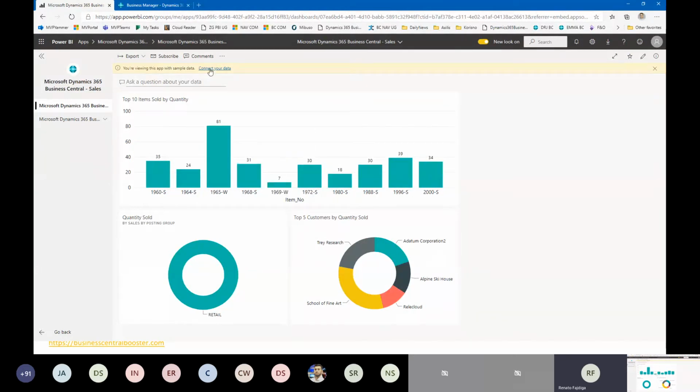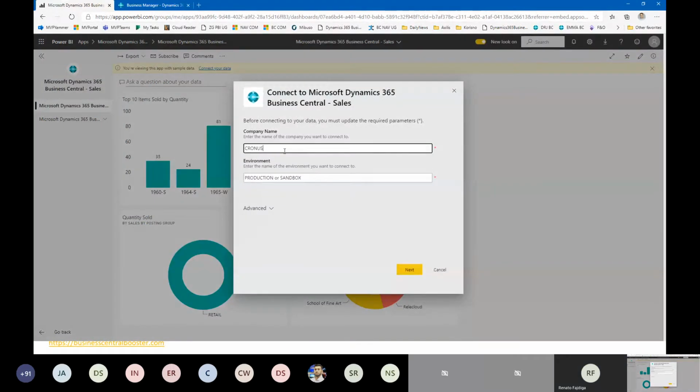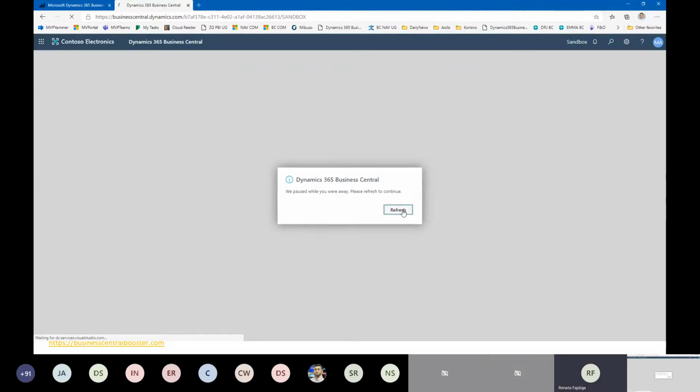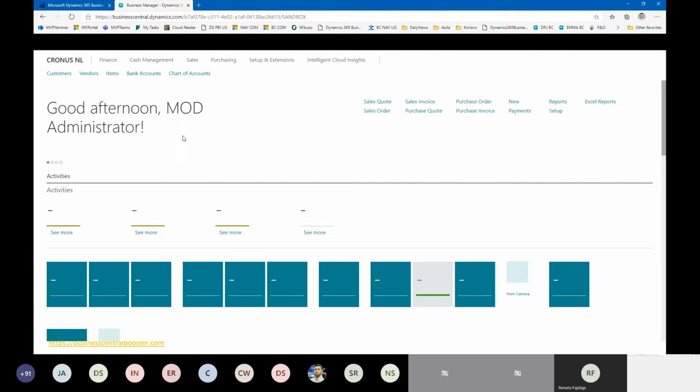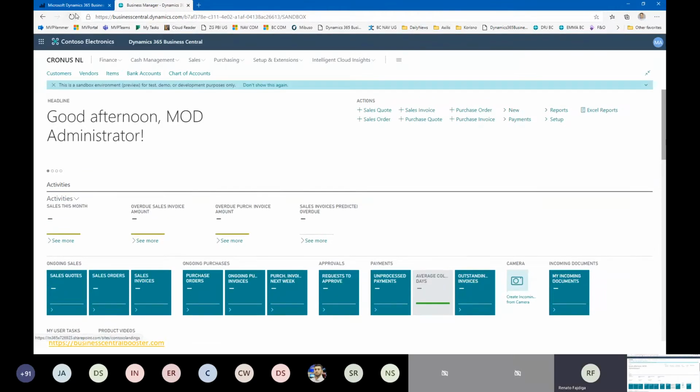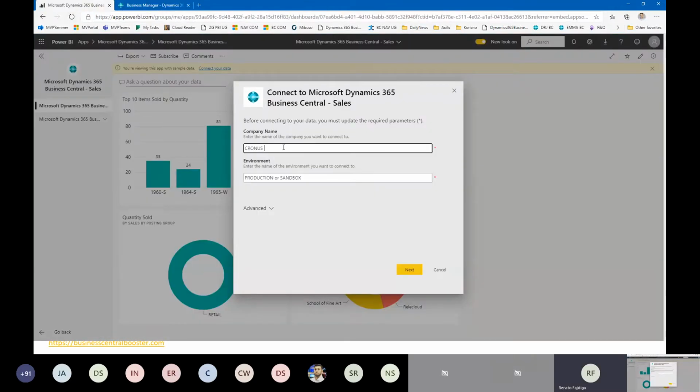Now I need to connect this application to my data. So I click on Connect Your Data. I need to enter the company name. So I'll log in again to my Business Central. Okay, I see that my company name is Kronos NL. So I will just type Kronos NL, and my environment is the sandbox environment, and I will click Next.